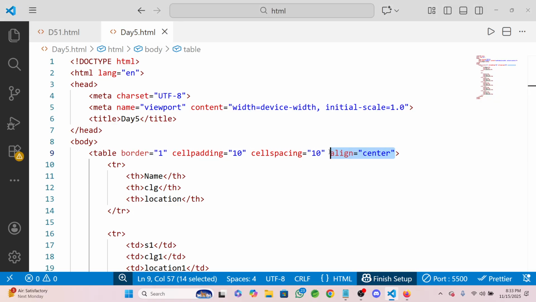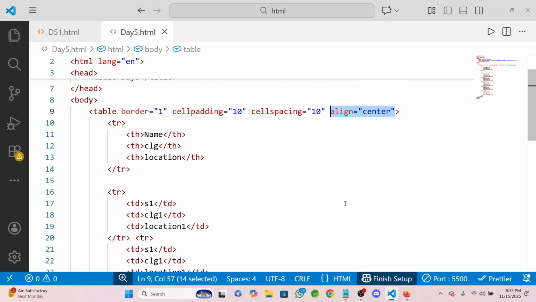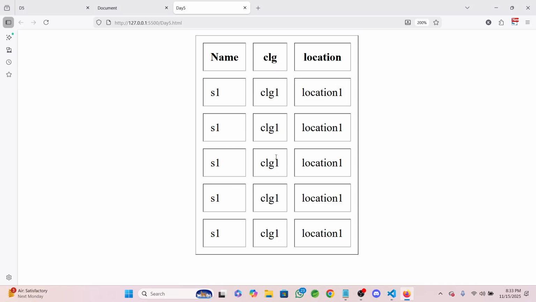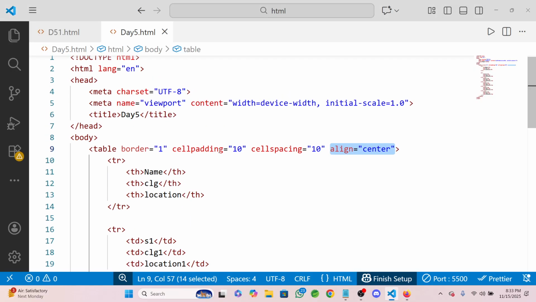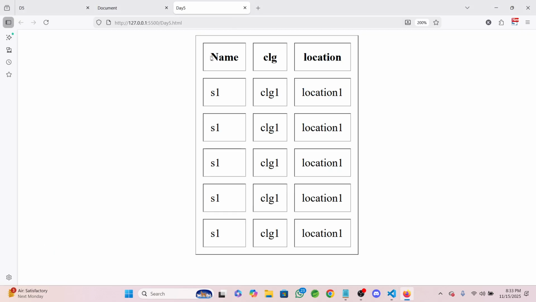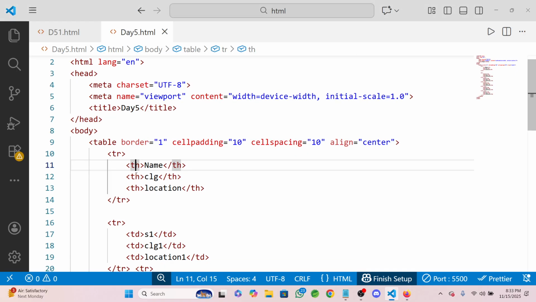Align center. This is about one way of doing the tables. Is there any doubt? Just comment below. Simple. Take the table tag, take the tr, that means one row with the headings. It's a row with the headings, so I have taken th for table head or heading.